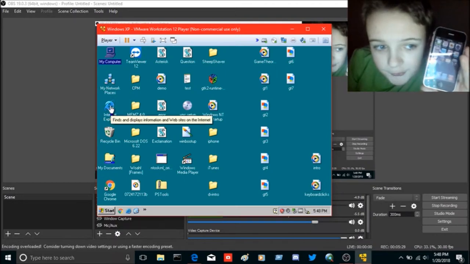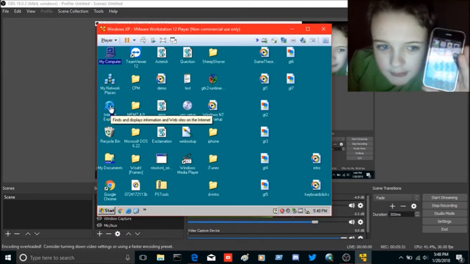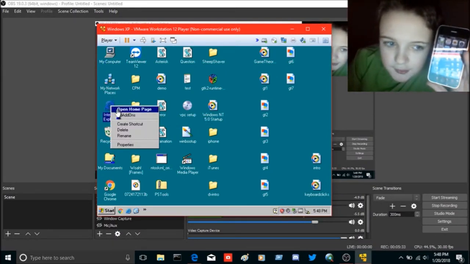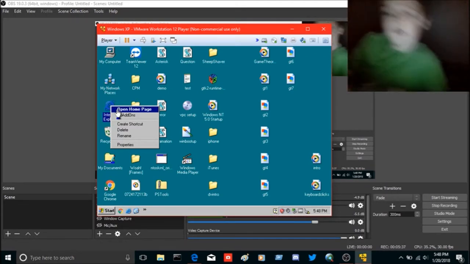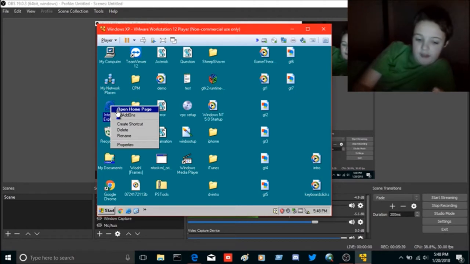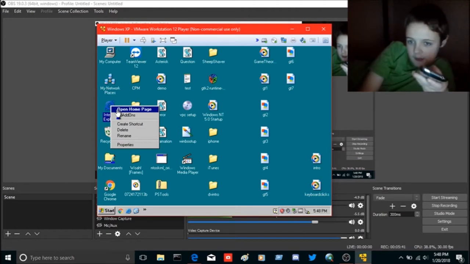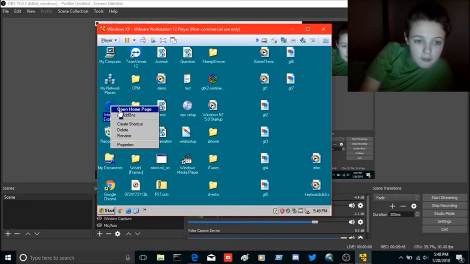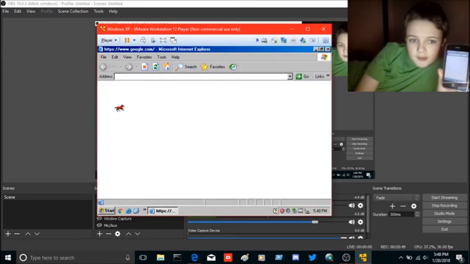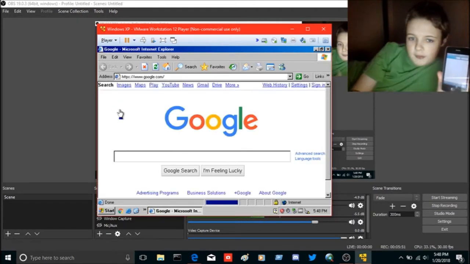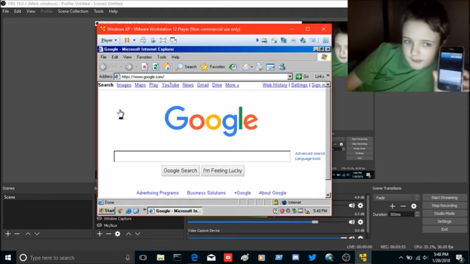Now, we are going to load the default browser at the same time, so you guys can see, I'm holding the phone. This one obviously booted up faster, but this one loaded a page faster.